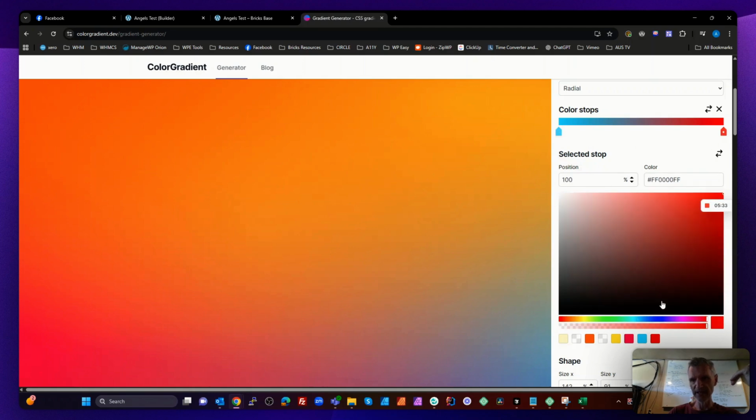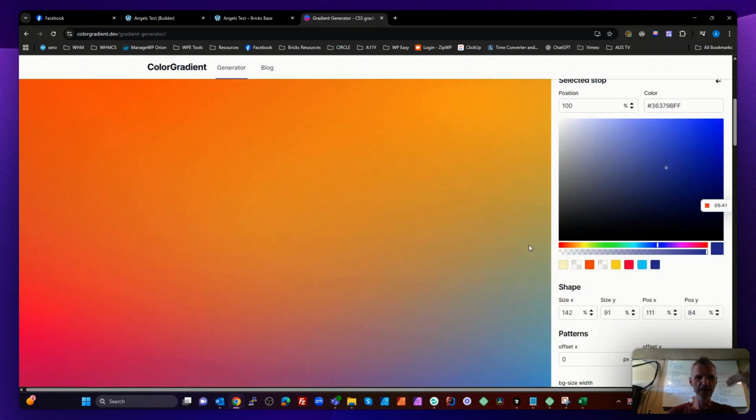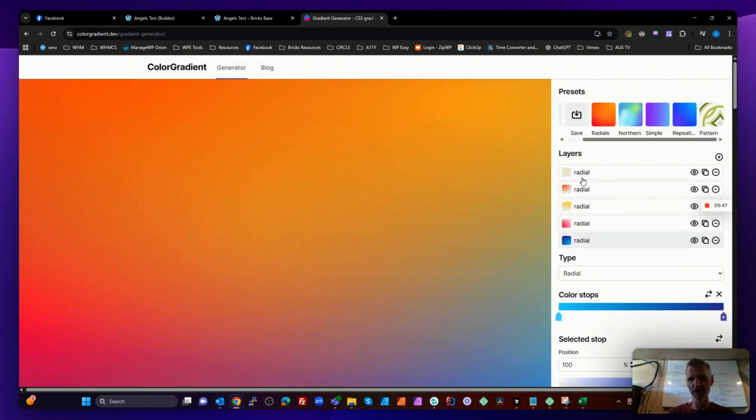Go to that stop there, and maybe it's the orange we want for that. So we're just affecting these however we want to do them. Just changing these here. You want to end up with these gradients that actually suit whatever your design is. That's exactly the same layer, so we've still got 5 of these.